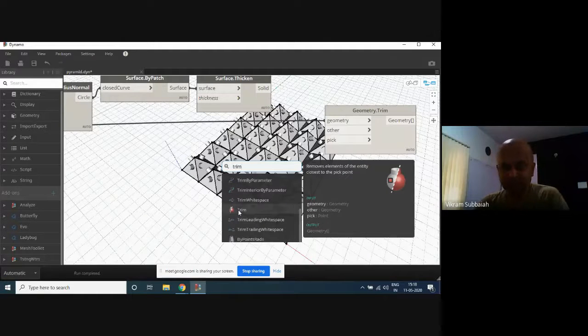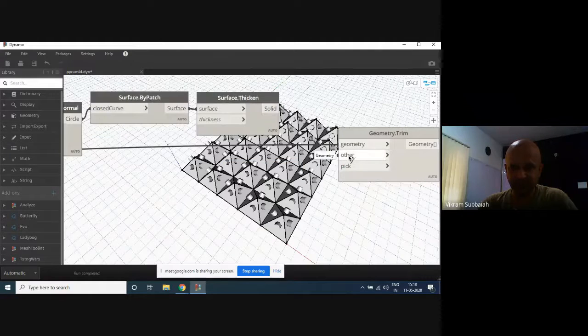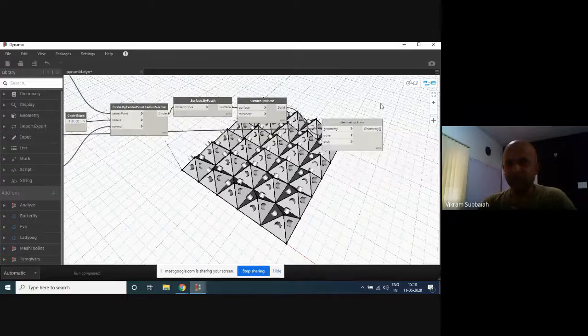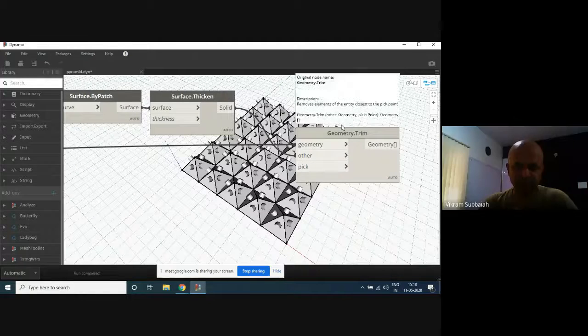Okay, we'll probably have to end up using trim only. So I'll use trim. Only thing is, once I specify this portion, I will also have to specify which portion of each of these surfaces I want to retain. Okay, so basically it says it removes elements of the entity closest to the pick point. So pick point. One minute.